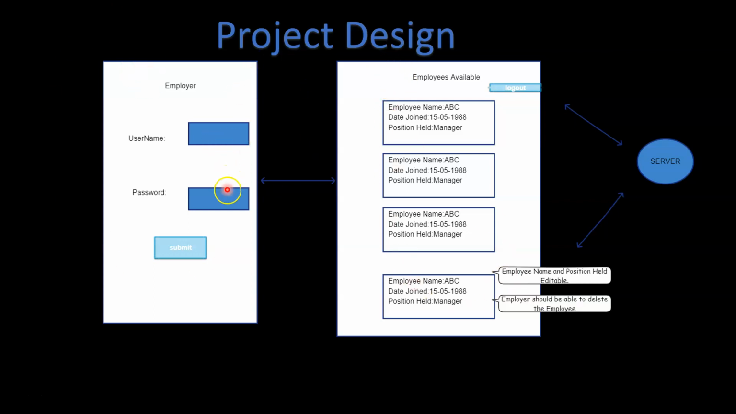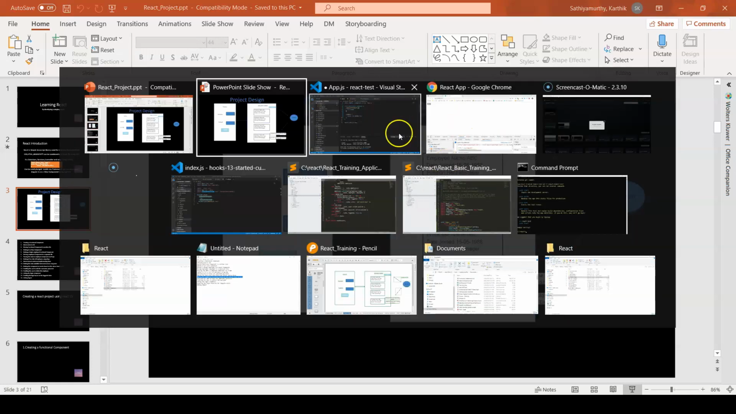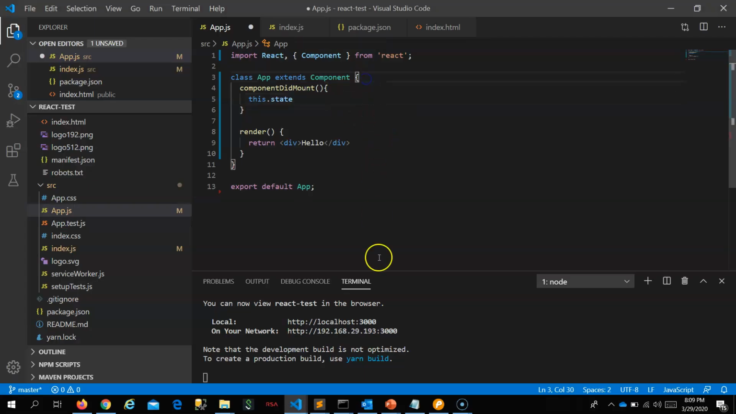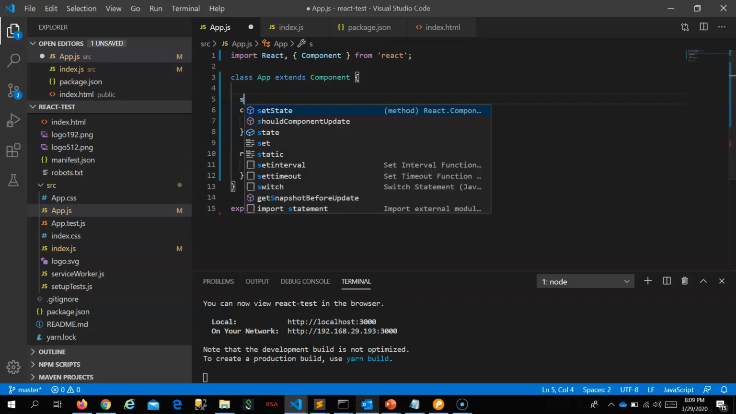When he enters the correct username and password and we press submit, we can maintain another state called logged in. Once he enters it, we will make logged in, which was false, true, so that we show the employee page. So the states are nothing but the external dependencies. For our application the states may be like this, though we will implement it later.